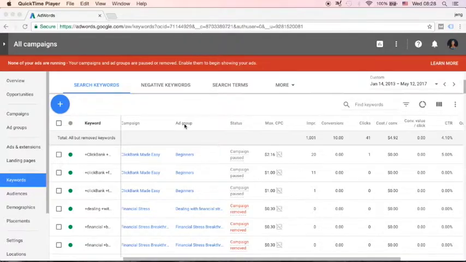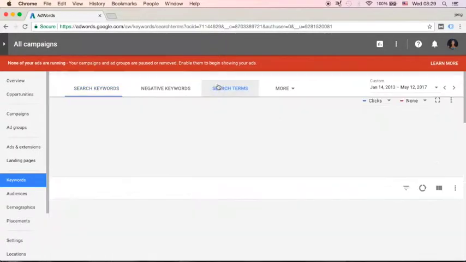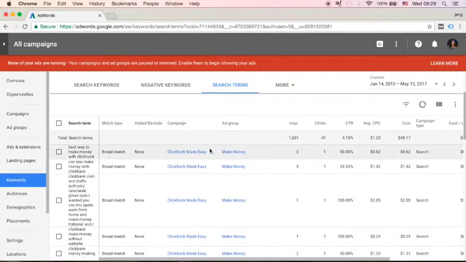If you already started running your ad campaign with Google AdWords, then you can check your search query report. So all you need is just go here on your left hand navigation bar. You can see here keywords. So just go to your keywords level and you will see here search keywords, negative keywords, and search terms. So we are now at the search keywords page, all right? So if you want to check the search terms, just click this search terms.